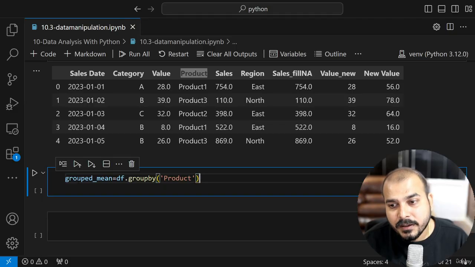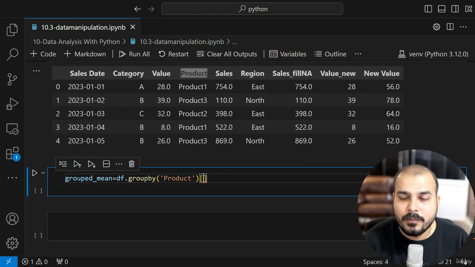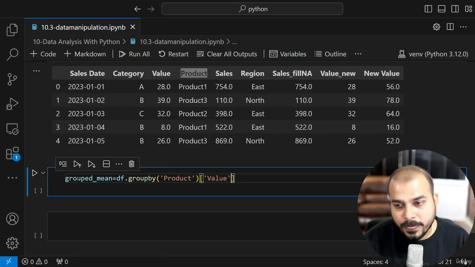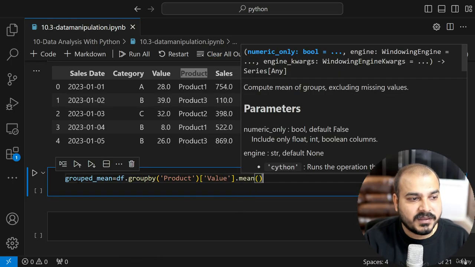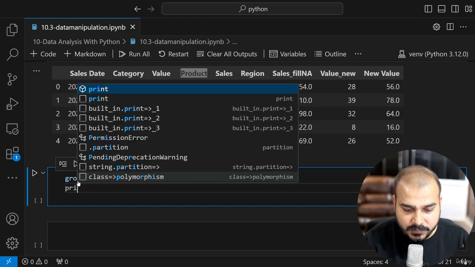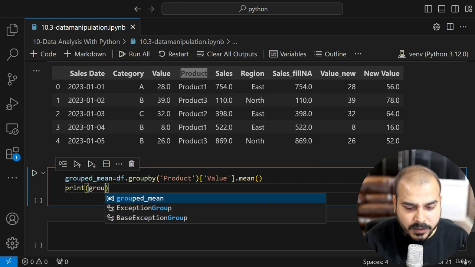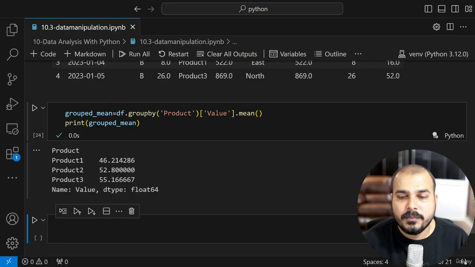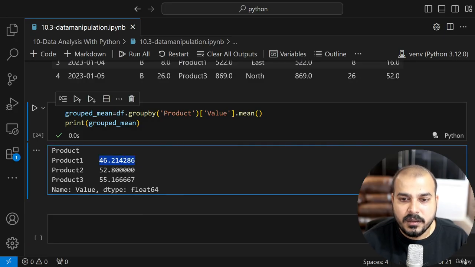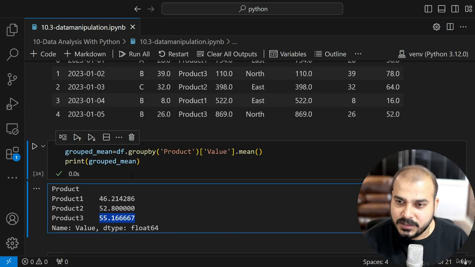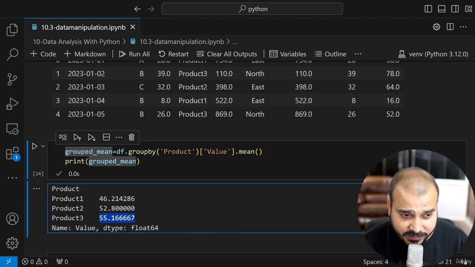Okay, and with respect to this categorical column, when I'm grouping based on product, I also have to make sure that I calculate the mean, like for product 1 what is the average, for product 2 what is the average, something like that. So here I'm going to take my value dot mean. Once I do this, I will print my grouped_mean. Based on product 1 it is 46.21, based on product 2 it is 52.8, and based on product 3 it is 55.16. That is the mean I'm able to get.